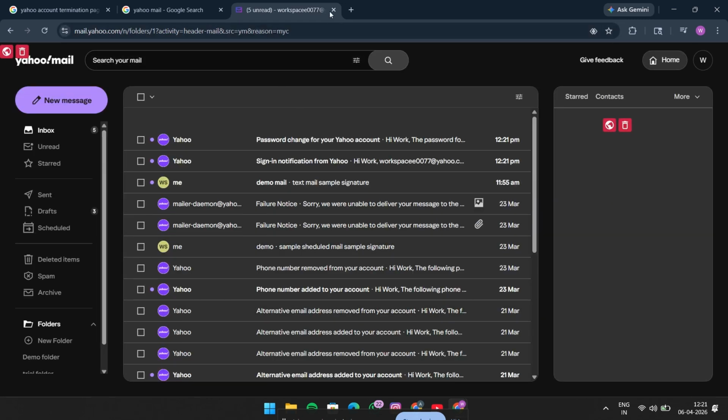If you run into any issues, double check that you selected the right recovery option and entered the verification code correctly, and that's it. You've now reset your forgotten Yahoo account password. I hope this guide made the process easy to follow.